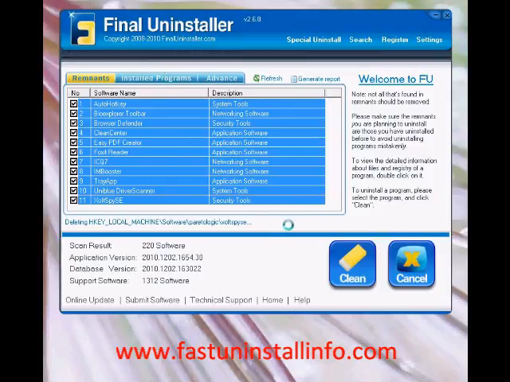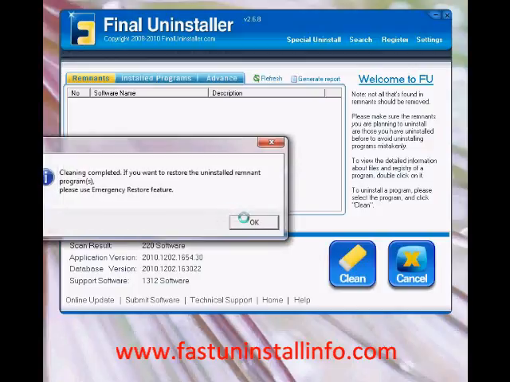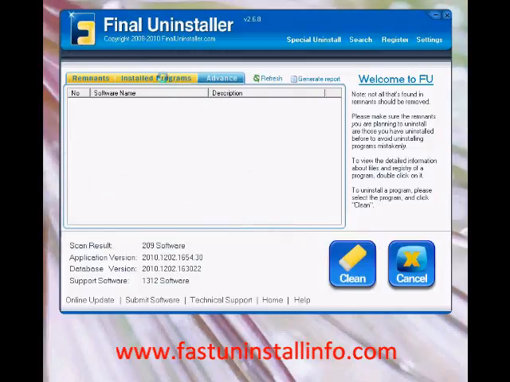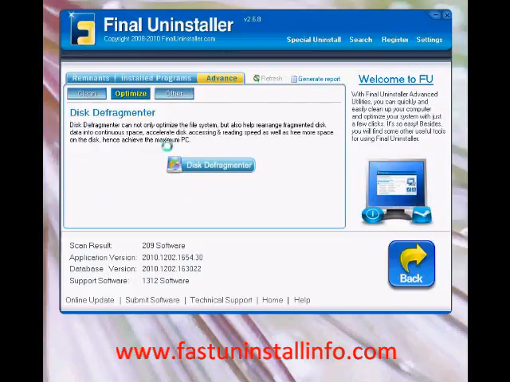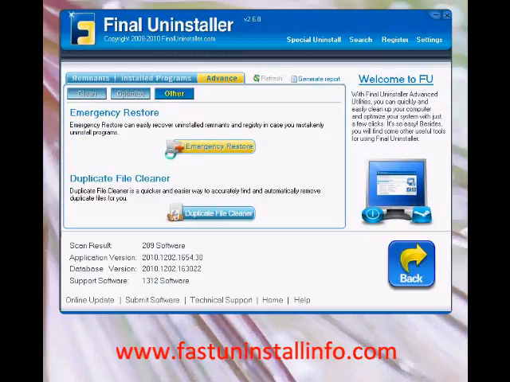So once that's done, it should come up, there we go, all done, and it removes them all there. Obviously it's got installed programs. In Advanced, you have some different features, including a junk file cleaner and a registry cleaner. This is automatic clean, by the way, so it will actually look up any folders or settings that you've got on your system anyway. It also comes with a disk defragmenter, which is actually very effective, and that's the emergency restore feature, and there's a duplicate file cleaner as well.